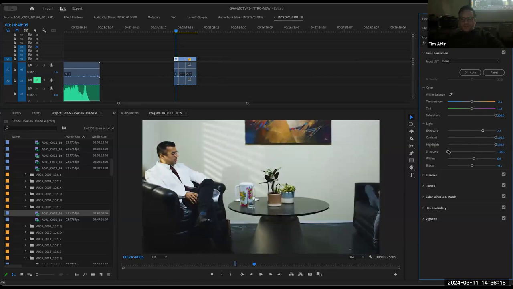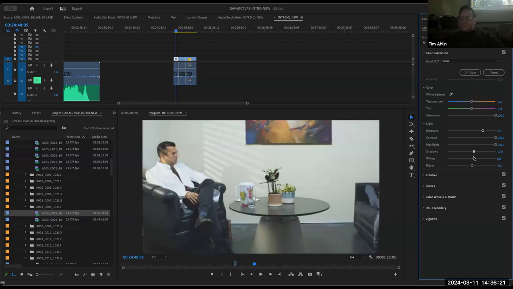So if you have a shadow on the face, you can use shadows to lessen it. But can you erase it? No. Because there's always going to be that shadow in your image, but you can manipulate it a little bit.